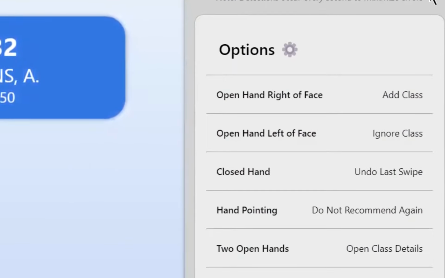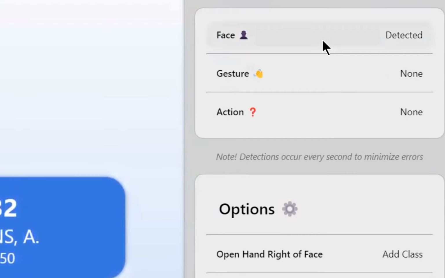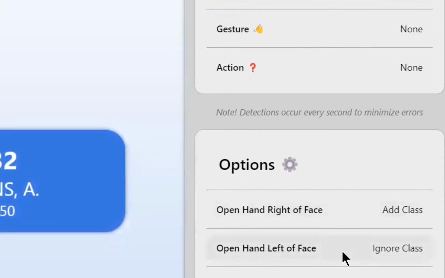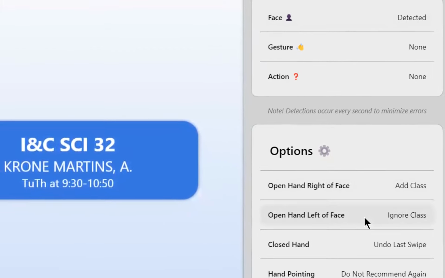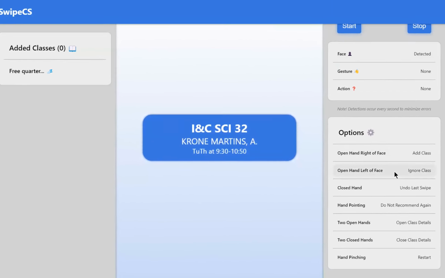The two custom gestures we created are an extension of the open hand gesture. We created a face detection to implement open hand right of face and open hand left of face. The design rationale behind these is to mimic a familiar Tinder type UI where the user swipes right or left, making the main functionality easy to control as long as their face is in view.